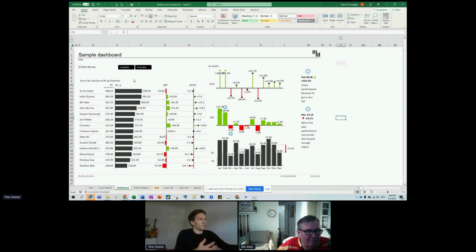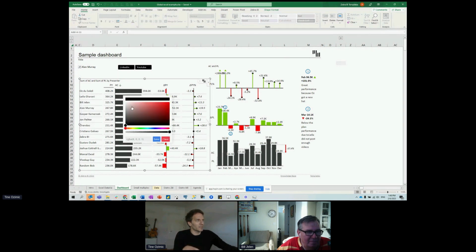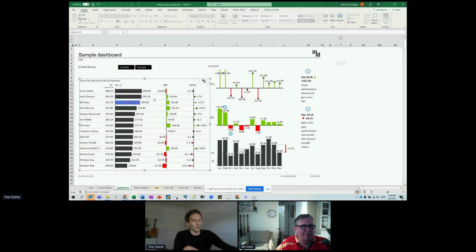So first, by default, I have everything organized based on the number of views. I can see that Oz is generating the most views on both platforms. We have Layla in second place and Bill in third. By the way, if I want to highlight certain elements, I can simply do that. Let's make Bill slightly more bluish. Now you can immediately see how you're performing towards other Excel influencers.